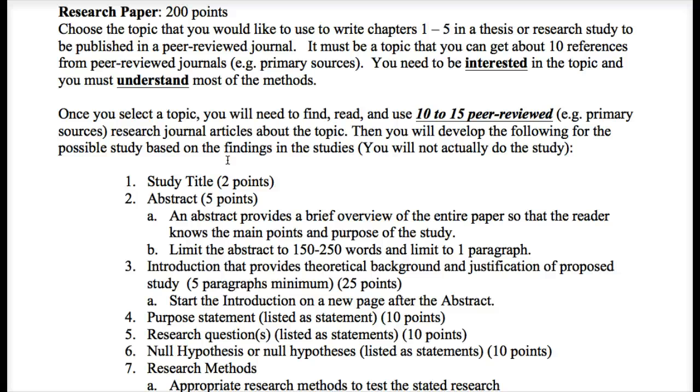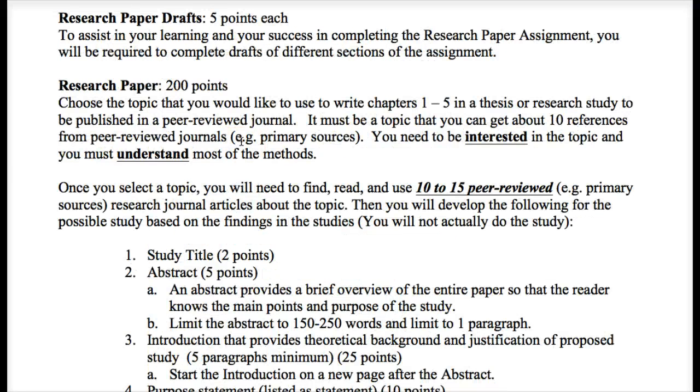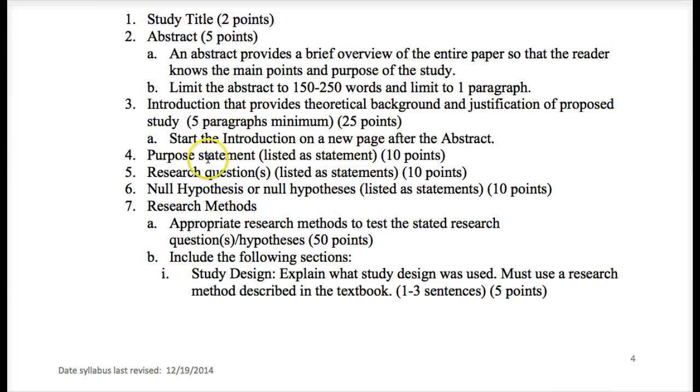That topic that you pick needs to not be a newer topic. It's something that should have been researched quite a bit in the past. So this week you'll pick a topic, and once you pick that topic, you need to find, read, and use at least 10 to 15 peer-reviewed journal articles about that particular topic. Then you're going to make up a study that's based on previous research. But again, you're not going to do this study.